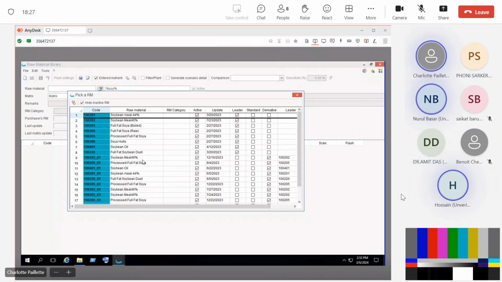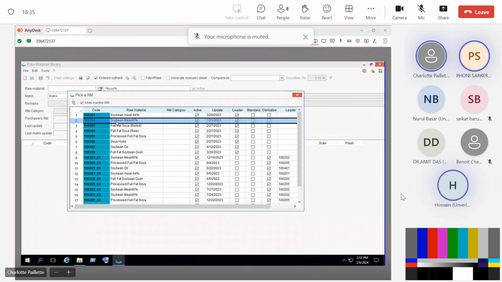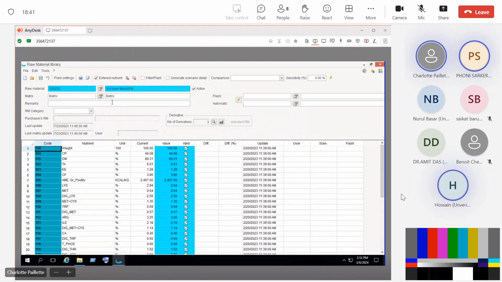So is it clear on selecting an ingredient? Yes, thank you. Okay, so for the example, I am going to take this one, the soybean meal 46. I can double click and that will open the ingredient. Since this box at the top is ticked, what I see in this grid is every single nutrient that has a value set up.